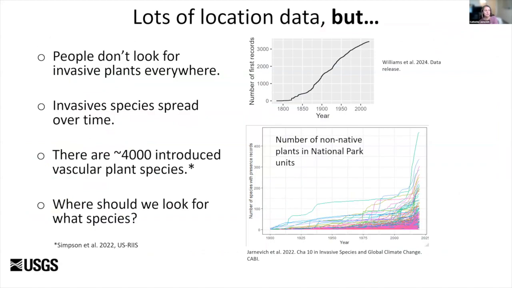And just as a couple of examples, the top graph that I'm showing there is year, starting prior to 1800, and then the number of first records for vascular plant species. This is the first time that we have a record for a species being recorded in the US. As we can see, there are a lot more records that have accumulated over time. And now there's around 4,000 introduced vascular plant species within the US. So what we're trying to do is really help people figure out where they should look for what species, because that's a pretty overwhelming number.